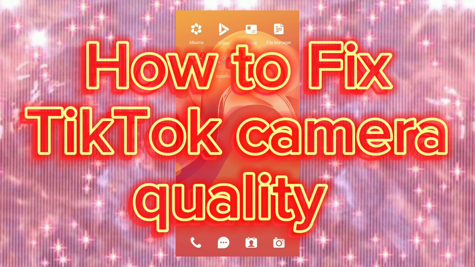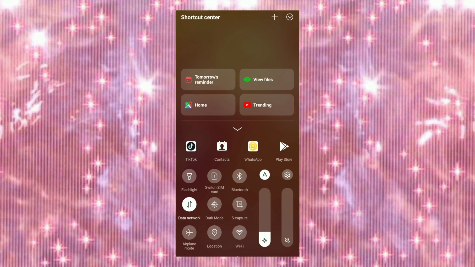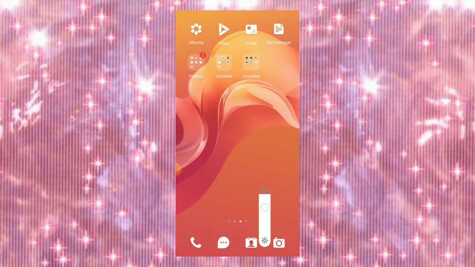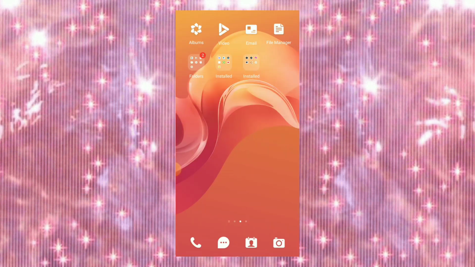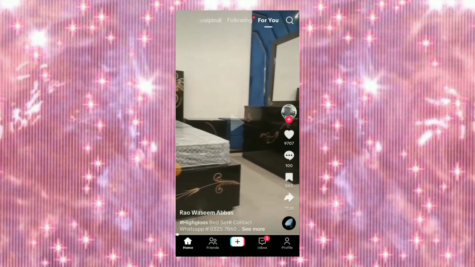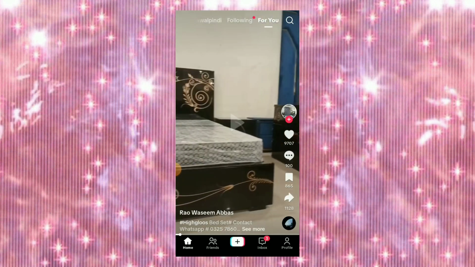First of all, you have to know how to fix TikTok camera quality. You have to check your phone's brightness. First of all, you have to set it on clear mode. Secondly, you have to record your videos with a higher resolution, 1080. If you are still facing that problem, it means you have too much garbage in your app.